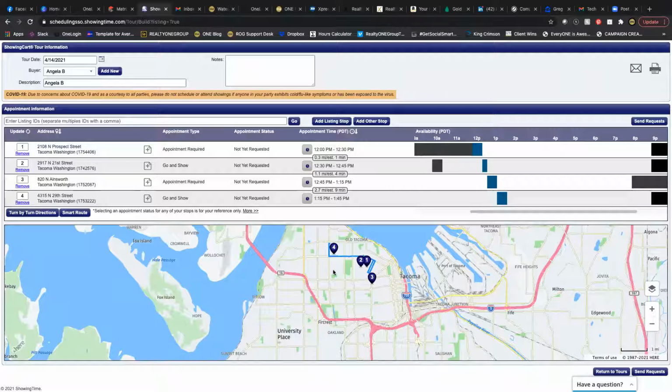Also, what I've found is, this is the way I book showings now. And so let's say this appointment doesn't get approved.